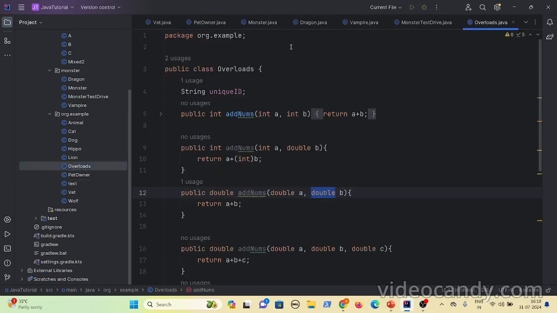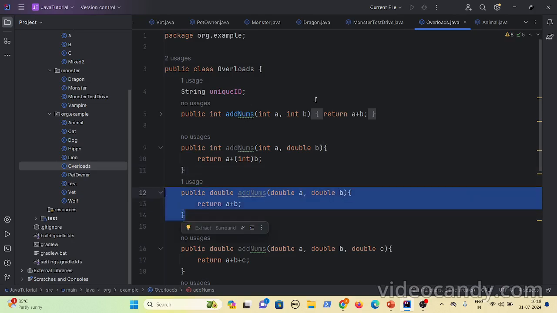Okay, it will go to overloads, and then it will search for add names method which has two parameters. Inside the two parameters also, the first parameter is double and the second parameter is double. It found the method, and then it will invoke this method.